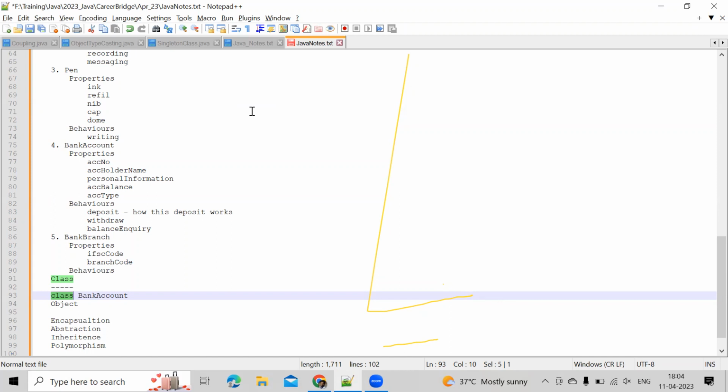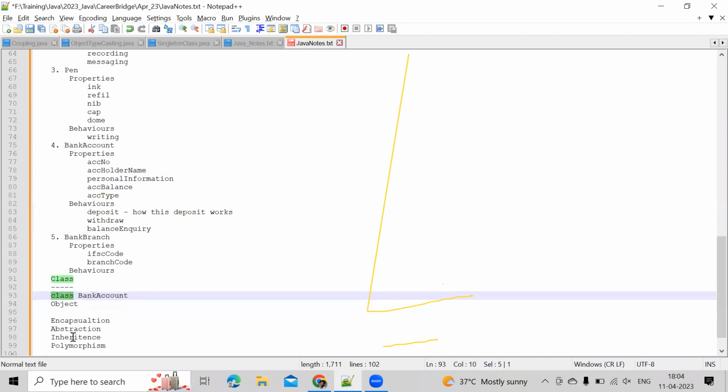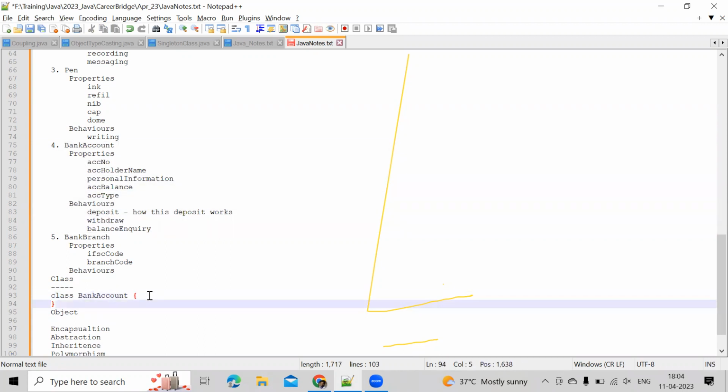Like that, in order to represent this real-time entity in terms of Java, a class is one of the machinery, one of the tools, to start representing a real-time entity in Java technology. For our easy understanding, I'm telling this. So what I am going to do here is, using the class keyword, represent this real-time entity in terms of Java. Got my point?